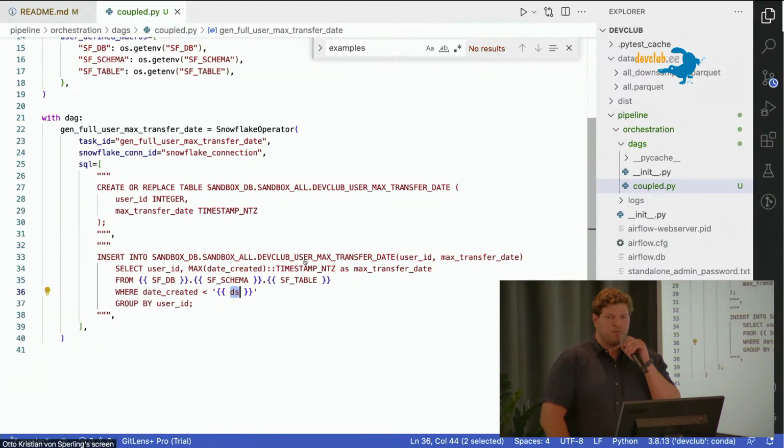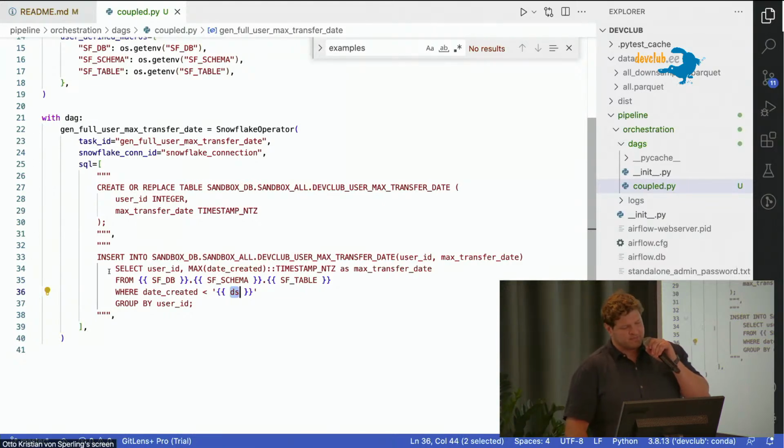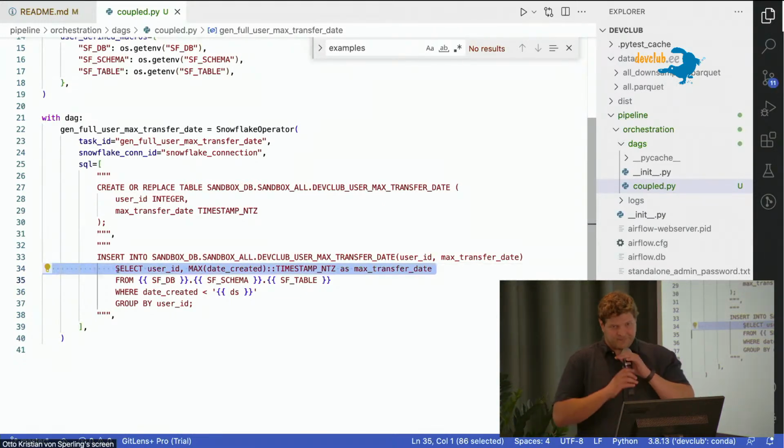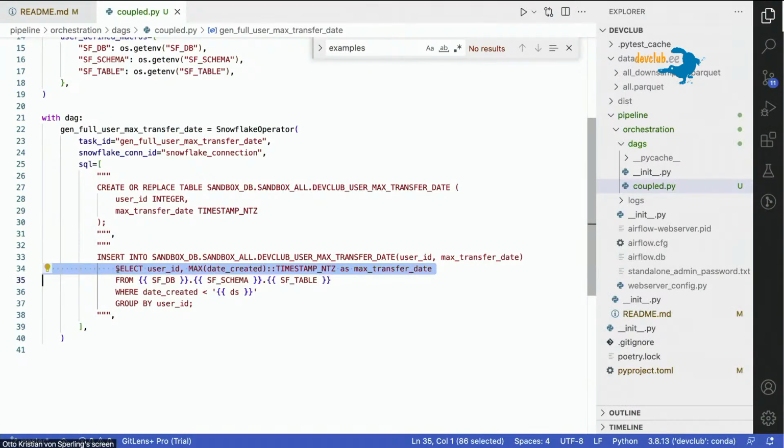This is a terrible, terrible DAG. This is a terrible, terrible query because it's computing the same thing over and over again. The only difference between one day and the next day is the new data, but you don't care about that. You recompute everything, right? What is this doing? Can anybody tell me? It's selecting the user ID and the max transfer date. That's it. As simple as that, right?